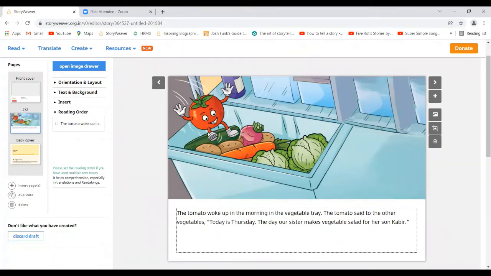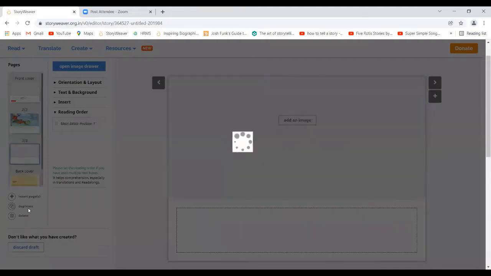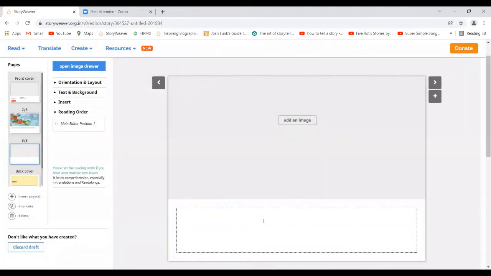Now what we are going to do is write the next page of the story. So let me go to insert page. Now if you see, add an image. Before that, I'm going to put the text which I need to put there for the second screen.